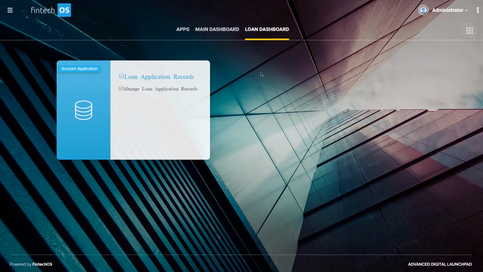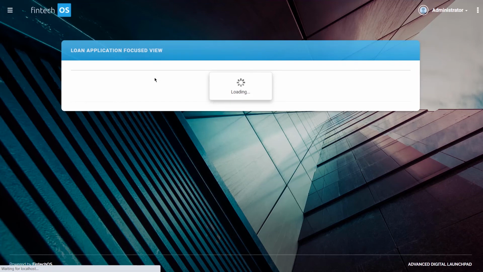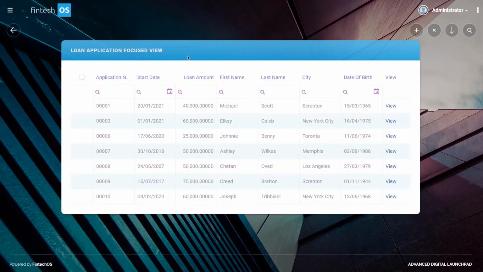And there we go. This is our shortcut, and to access the view, you can simply click on it, and there we have our view. Okay, and look at it. I mean, it is exactly as we have defined it. It has the attributes that we have selected using the Fetch Designer. So here we basically have the application number, the start date, loan amount, first name, last name, city, and date of birth. And these are records that were added through our form-driven flow.